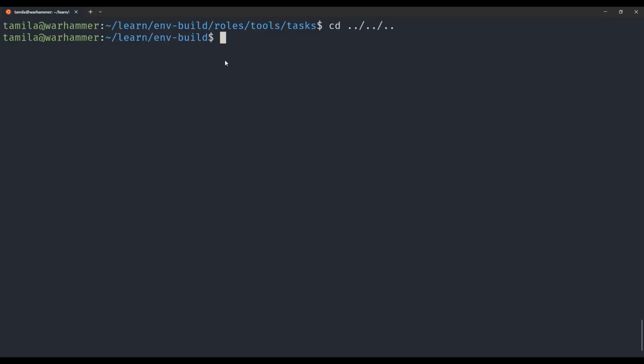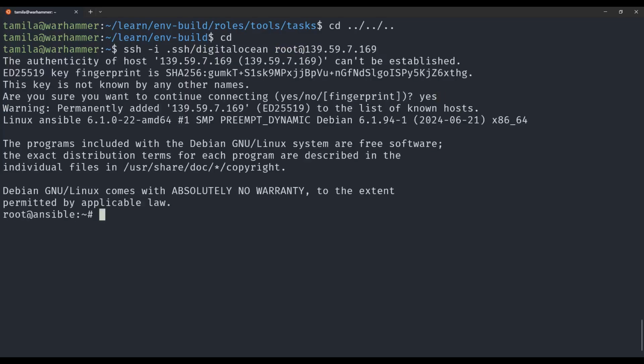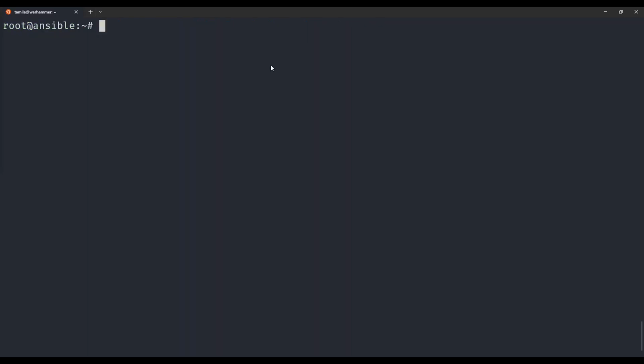For this demo, I have created a DigitalOcean droplet that I will connect to. Let's connect to the instance. Now that we are connected, we can proceed to installing the requirements, that is Git and the Ansible package. To install Git, you would simply type the following command.